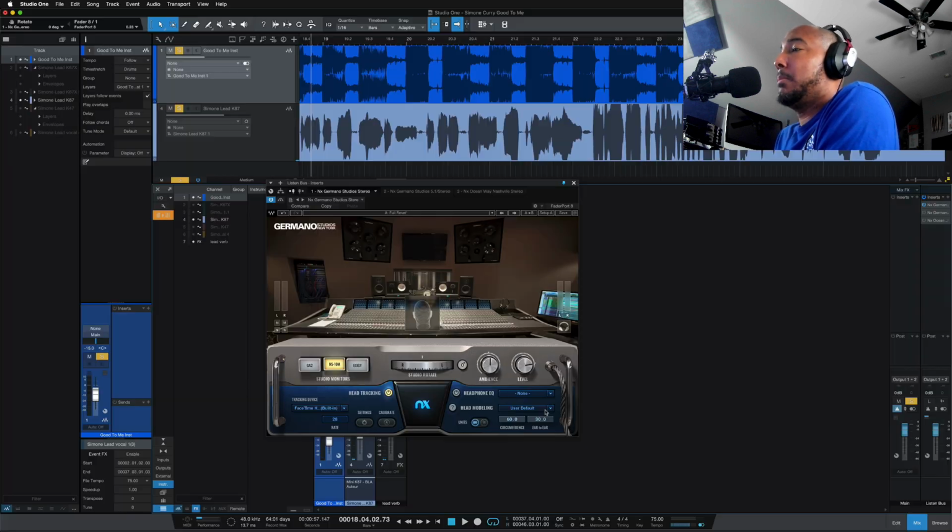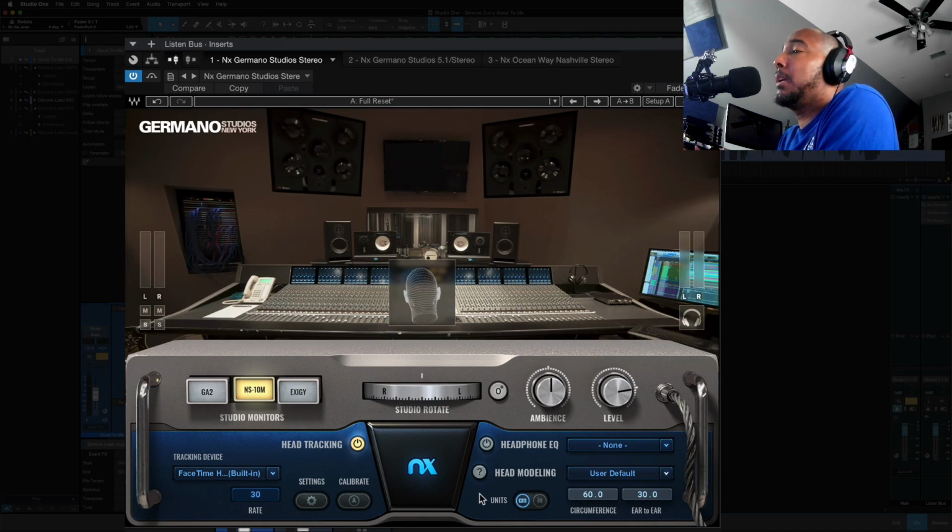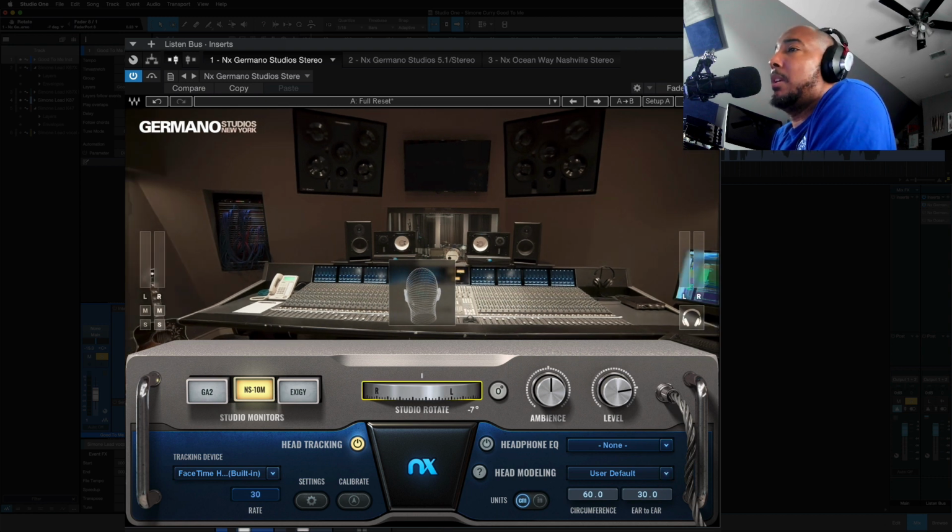And once you input them in and you select set current settings as default, any NX plugin that you open up, whether that's this one, CLA, Abbey Road, Ocean Way, it's going to hold these same settings for your head, which is nice.